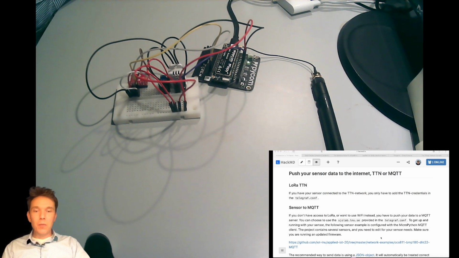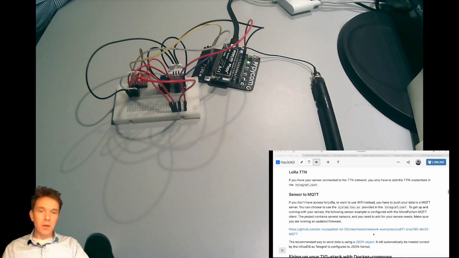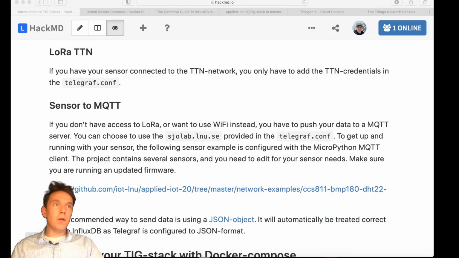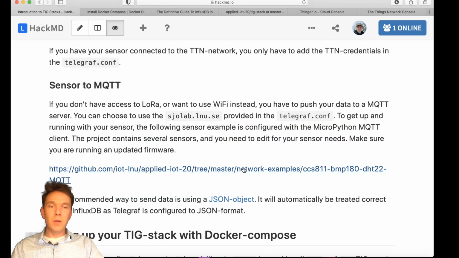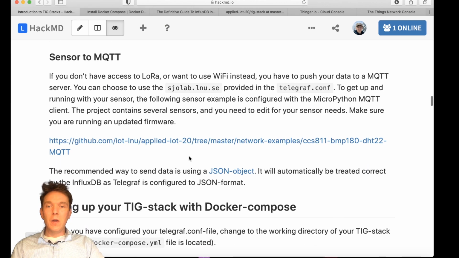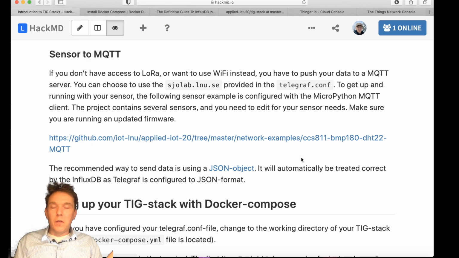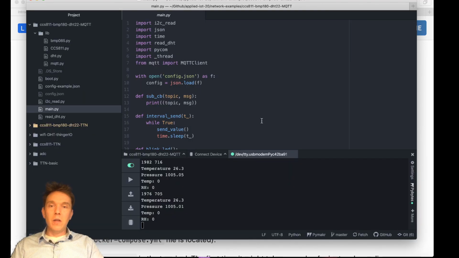The code for this example is found if you just go to our GitHub page. You'll find all the code. Just to note here that if we send the data in a JSON object, it will be treated correctly when fetched by Telegraf, as we configured it as a JSON format. That's a pretty good and standard format to be working with. So let's look at this program.